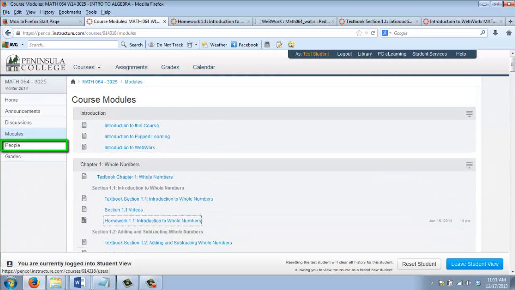Then we have a people page, which is information about the instructor and other students in the course. And there's a grade page, which is where you can go to check your grades in Canvas. Keep in mind that WebWork grades are not automatically transferred to Canvas. They have to be transferred manually by your instructor. So you may not see your grades right away from WebWork. If you want to check your grades in WebWork, you can.